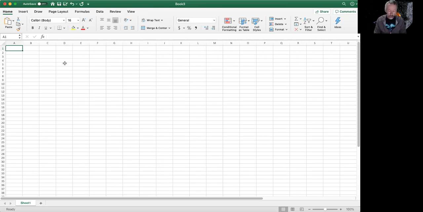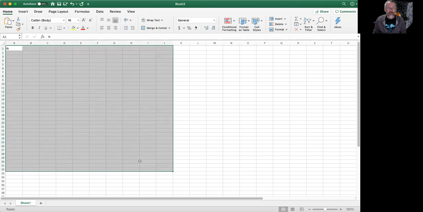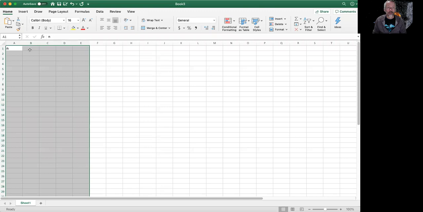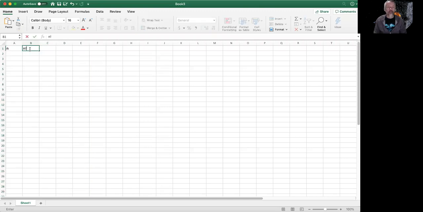Okay, so we're going to have two columns of data here. First we're going to have a column called N. Then we're going to have a column called N factorial. I'll just label it N exclamation point. In the N column, in column A, we're going to put values of N from 1 to 12.